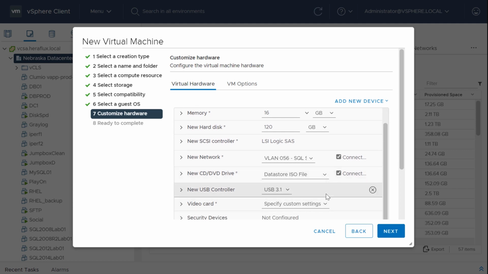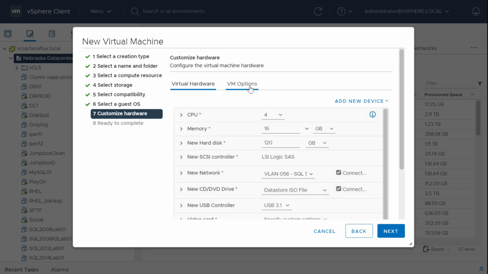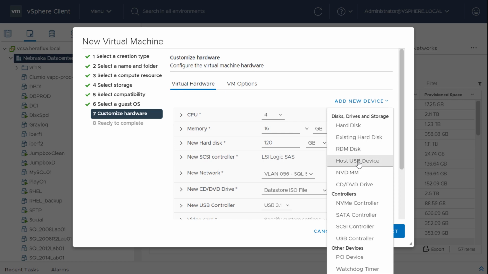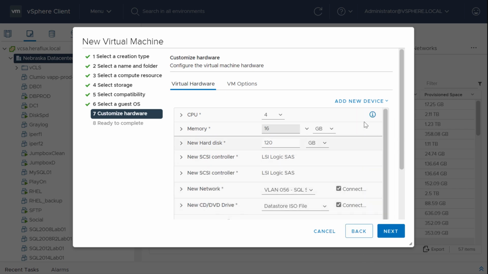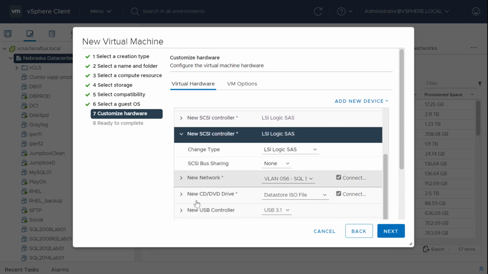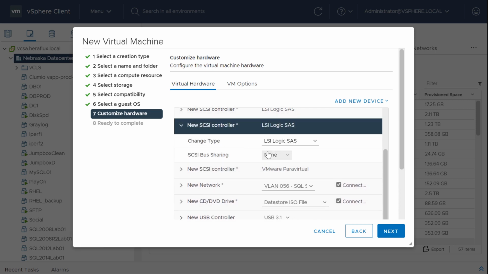Now, before we go to VM options, the next thing we want to do is add our SCSI controllers here. This is going to go on an all-flash array, so we want to use the type paravirtual. We're going to go ahead and add all 3 here. They default to LSI SAS, so expand this out, change this down to VMware paravirtual. We'll change the C drive controller a little bit later.